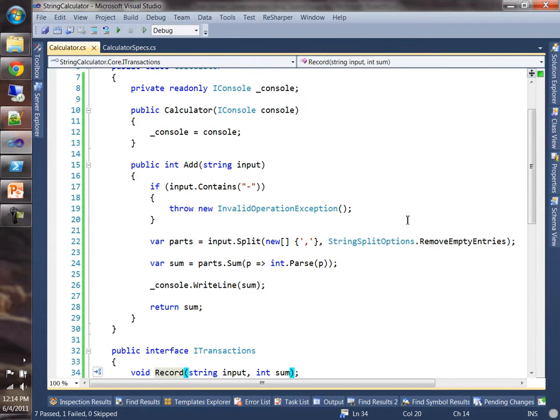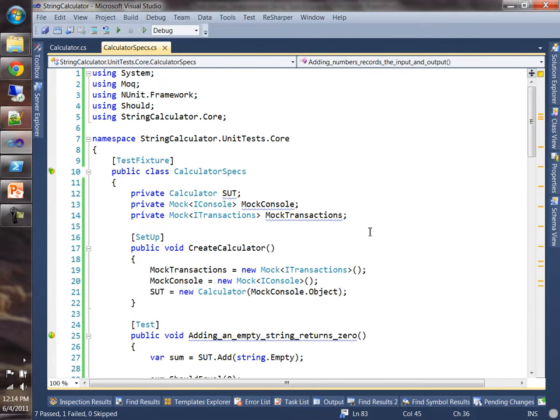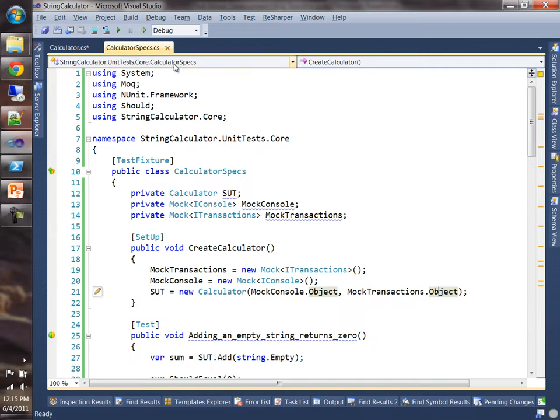So let's go ahead and again use constructor injection. We'll pass in that transaction to our calculator. So mockTransactions.Object. When we call .Object on this mock transactions here, we're actually saying, give us the underlying object that you built up at runtime that you're going to record calls for. So that's really giving us the object that implements ITransactions. Add that parameter to our calculator constructor.